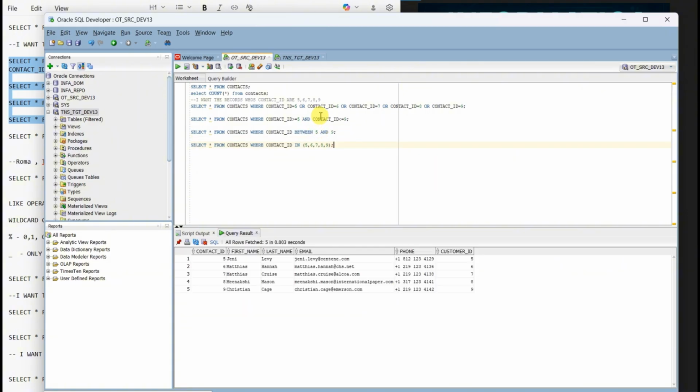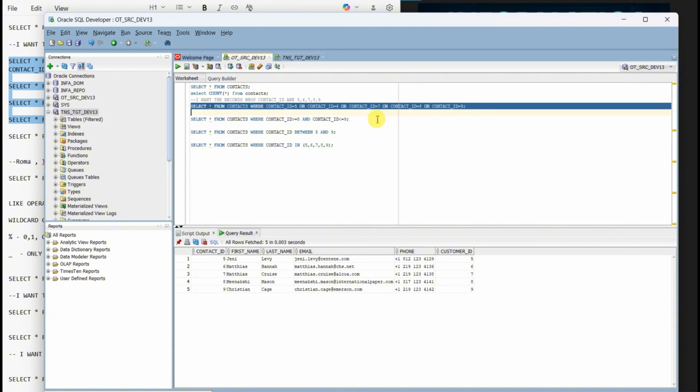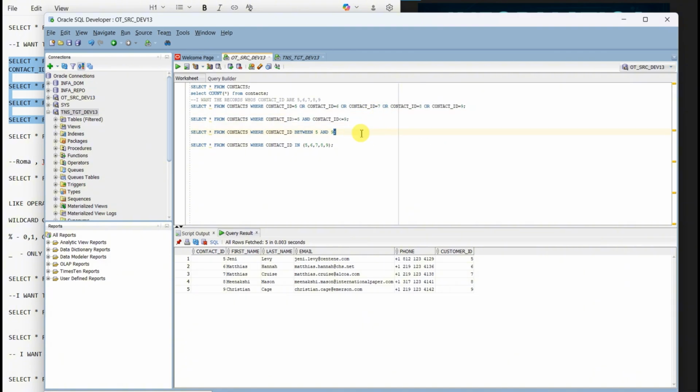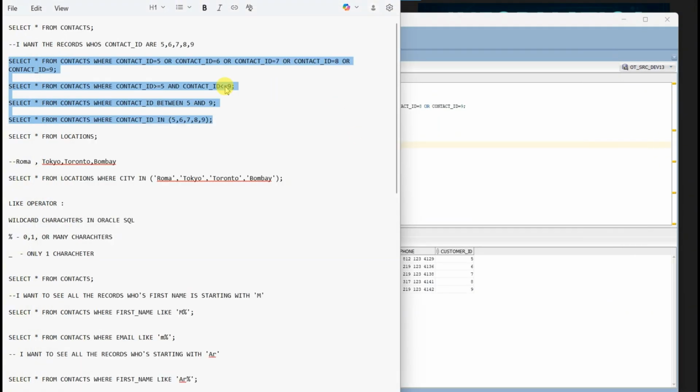And the IN operator. See here how many operators, the boolean operators we're using: OR condition, AND condition, BETWEEN, IN. These are very important. Okay, OR condition we used, where condition we used, and contact ID between 5 and 9. Between 5 and 9, or the IN operator we can use. Same result. In this way we can find out results.